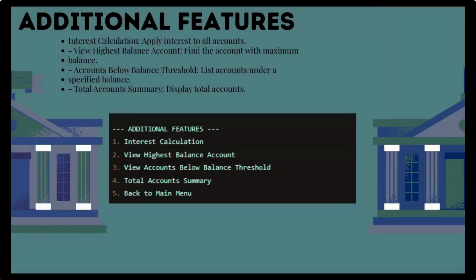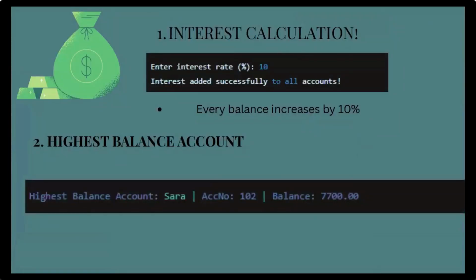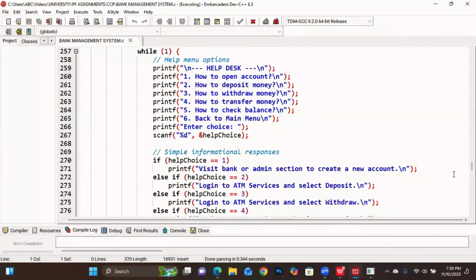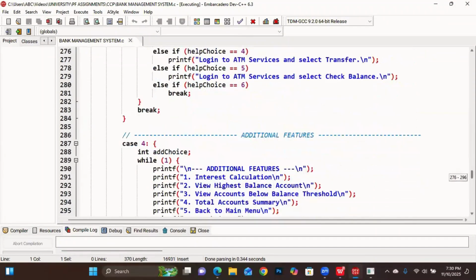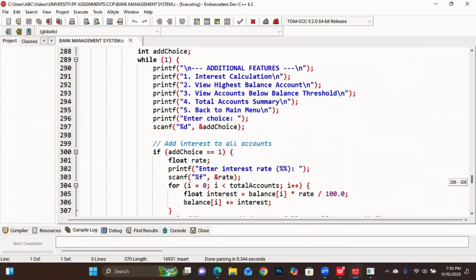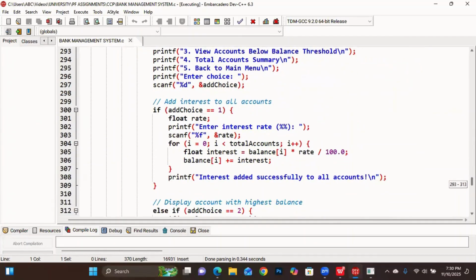So the number one feature is interest calculation. In this feature, admin inputs an interest rate, for example 5%. A for loop runs through all accounts, and for each one, interest is calculated using the formula. This interest is then added to the balance array of that user. In the backend, this shows how loops or arithmetic operators can be combined to update multiple records automatically. After processing, the system prints interest added successfully to all the accounts.